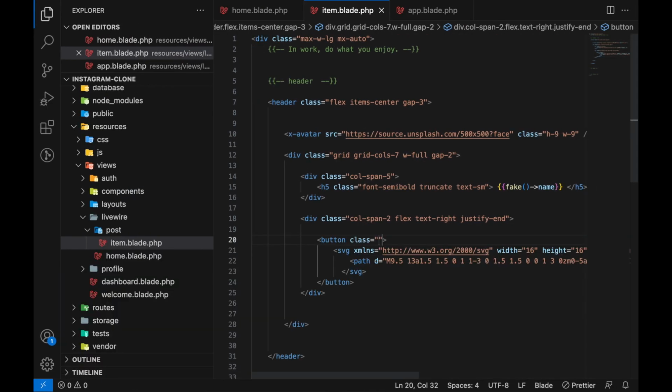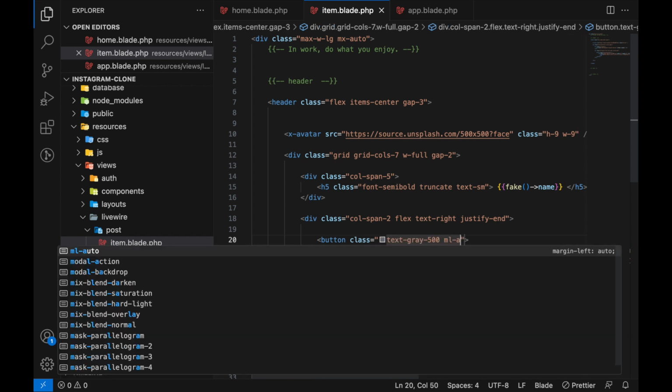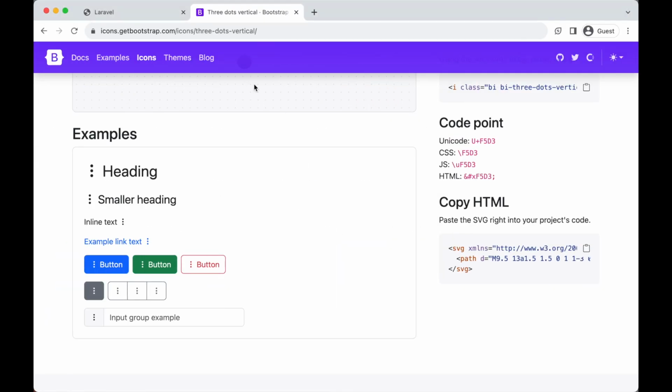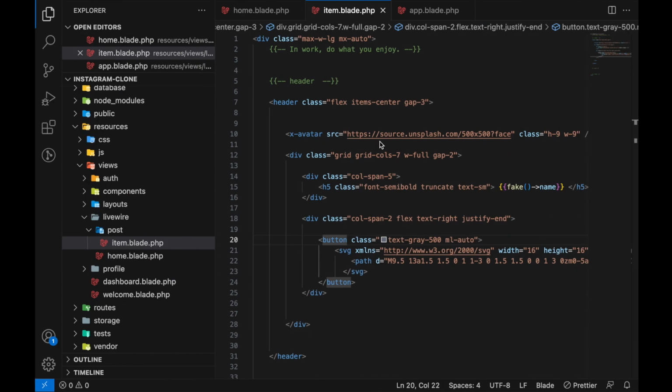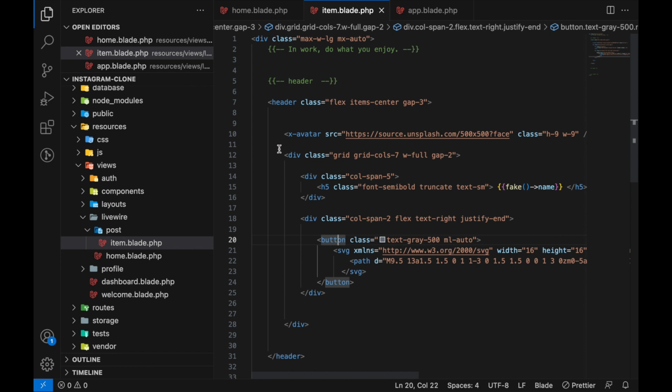Alright, here we can add some classes. Let's just say text-gray-500, ml-auto. Alright, now if we go back to our code, okay, awesome. Now we have these dots right here. So I think for this video that's it. I just wanted to give you guys a layout of how it's going to be.